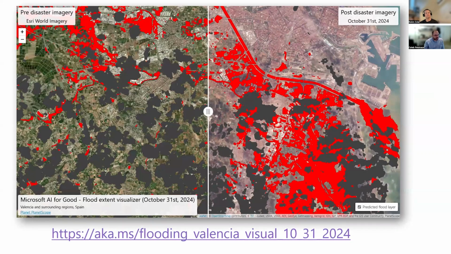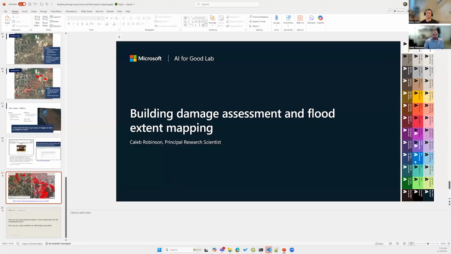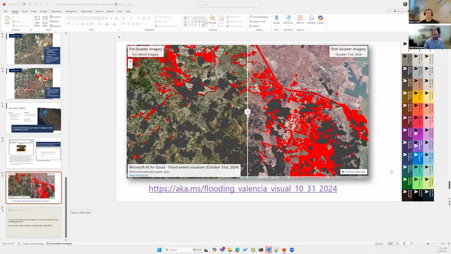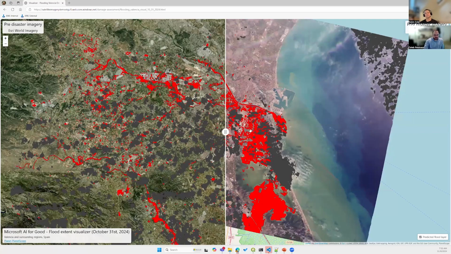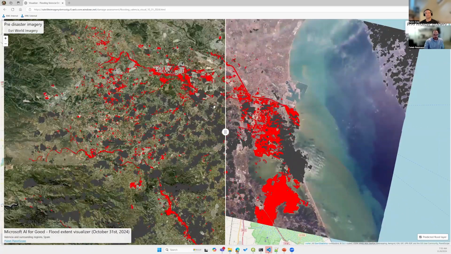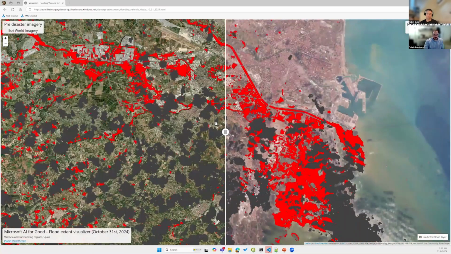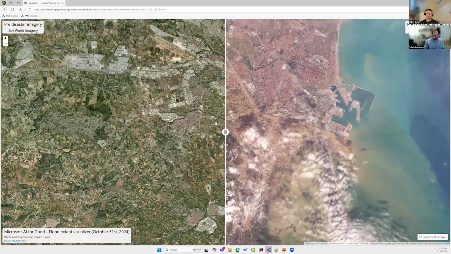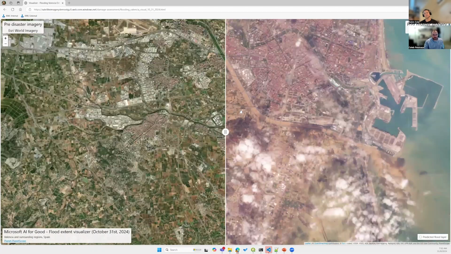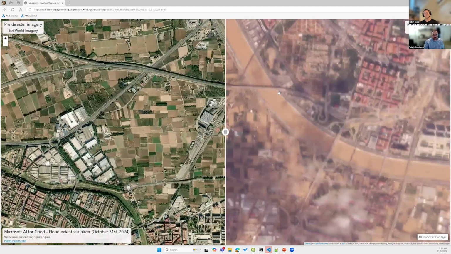And I just wanted to end off here with a visualizer that we made just last week for the floods that hit Valencia, Spain. So real-time output from our model here. This is the visualizer, and we usually create these to share with partners that we have. But here, instead of building damage assessment, we're doing flood extent mapping, but it's the exact same workflow. So instead of labeling buildings as damaged, you attempt to label where you see flood extent.